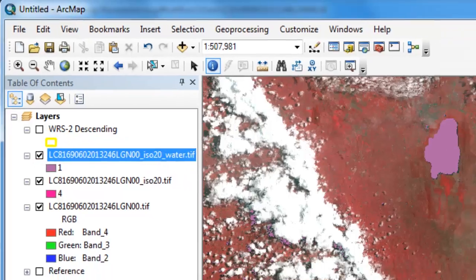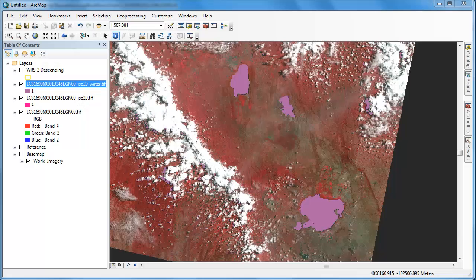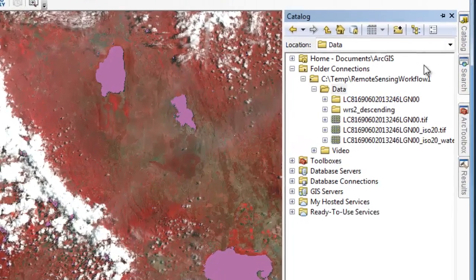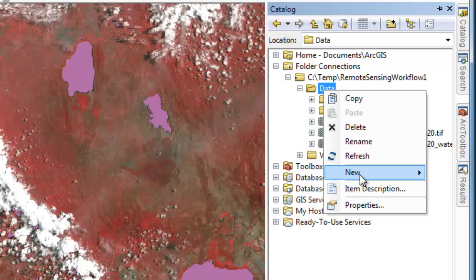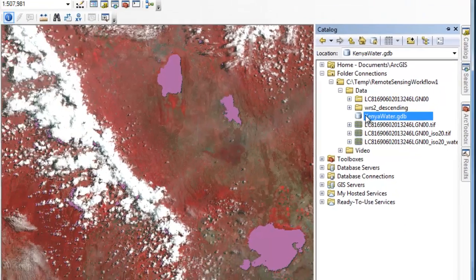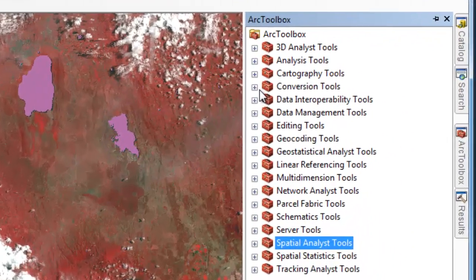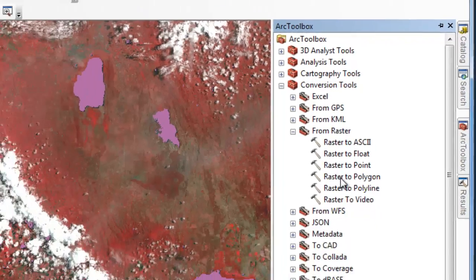However, further exploration of this dataset yields some problems. You can see that we've got a lot of shadows that fell into our water class. We're going to deal with these false positives by converting the raster data to a vector layer and then querying by size. Let's create a new file GeoDatabase to store the vector output in. Then we're going to use our conversion tools to convert the raster data to a polygon.